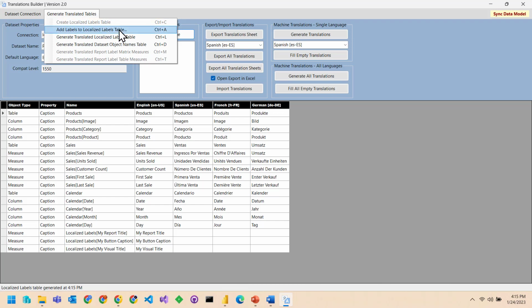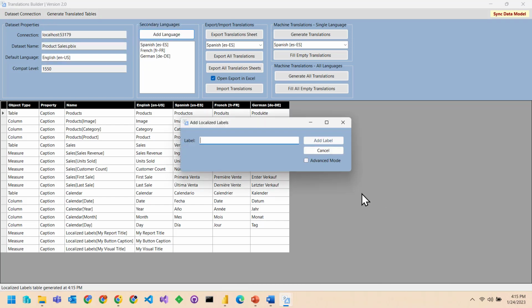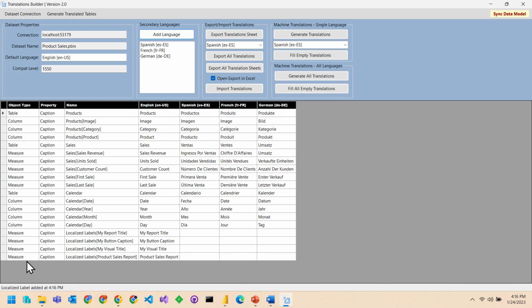It's already created, but now we can add labels, either by executing this command or just simply doing Control A. Now, let's say that as I add this, I have the product sales report. It's a simple label. I add that in, and it gets added down inside here. Now, note that when you create the localized label table, it adds a couple labels in. Just as a proof of concept, you probably don't want these.